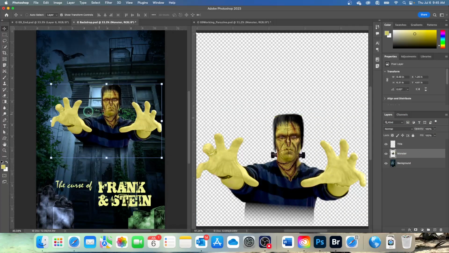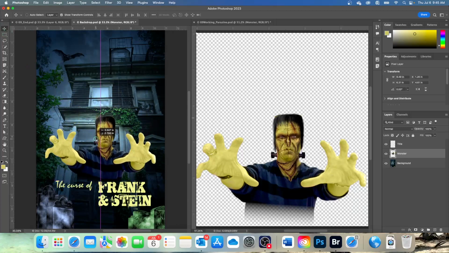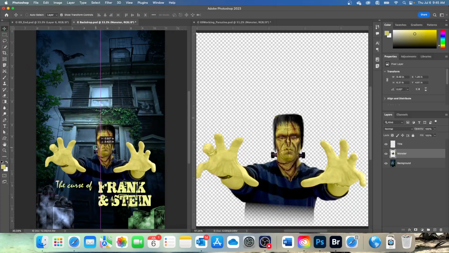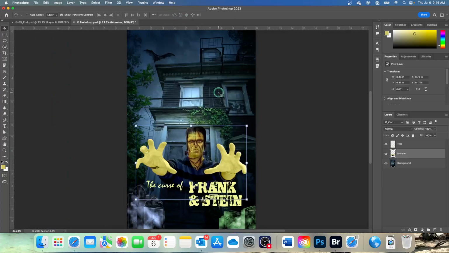Then we're going to select the Move tool and we're going to drag it down to where his hands are right above the words, like thus. All right. Then we're going to close this, and when you get the message, click Save. We do want to save the changes that we had.